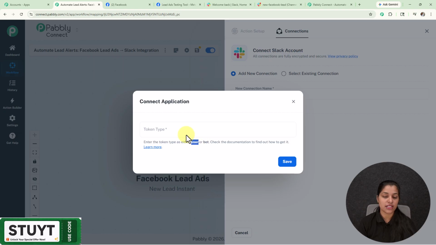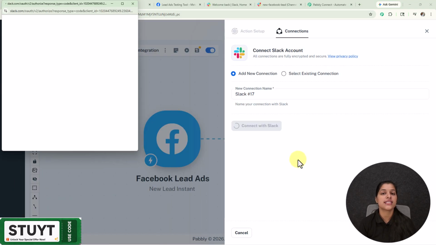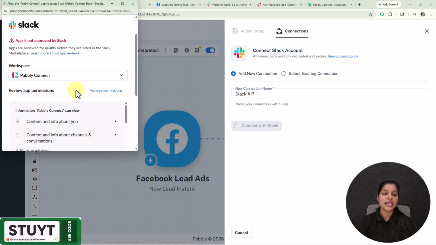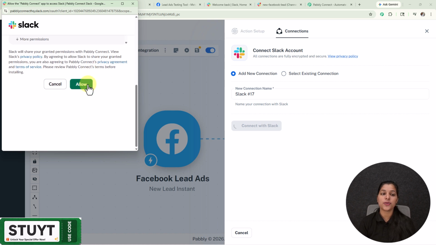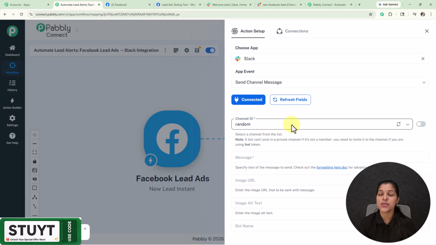So now let me enter it. So here I have entered my token type as user. Now we just have to click over the save button, and here I'm going to allow the access. So I have selected my workspace. Now I'm going to just click over this allow, as my data is 100% saved with Pabbly, and here my connection has been built in so smoothly, and we are getting all these fields.